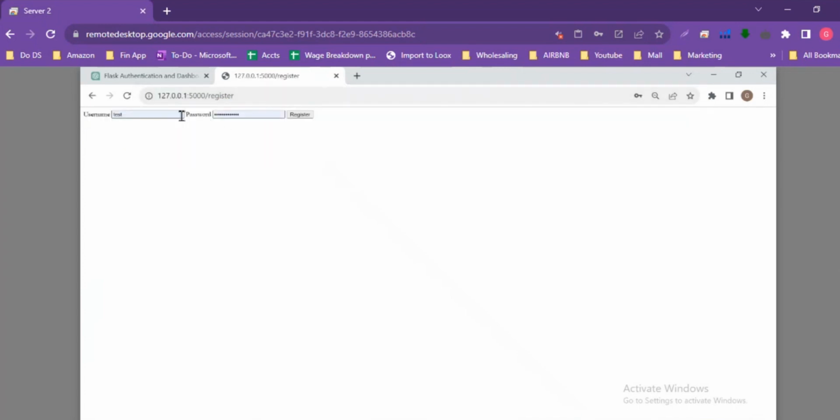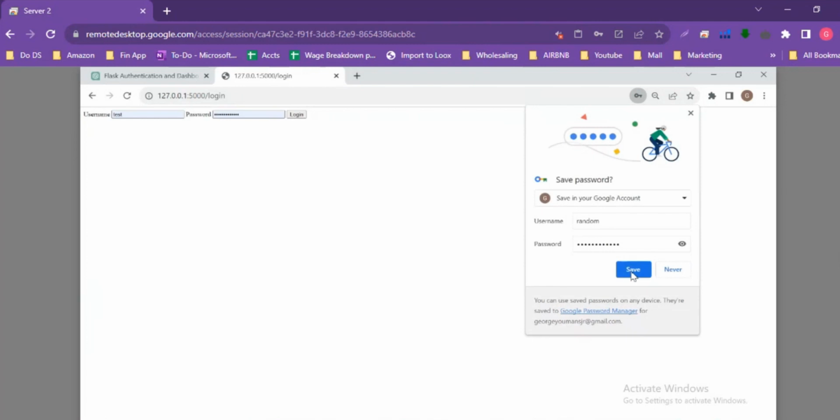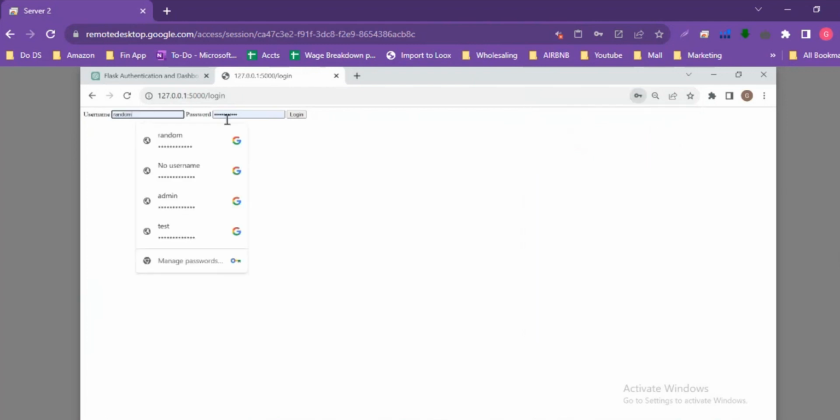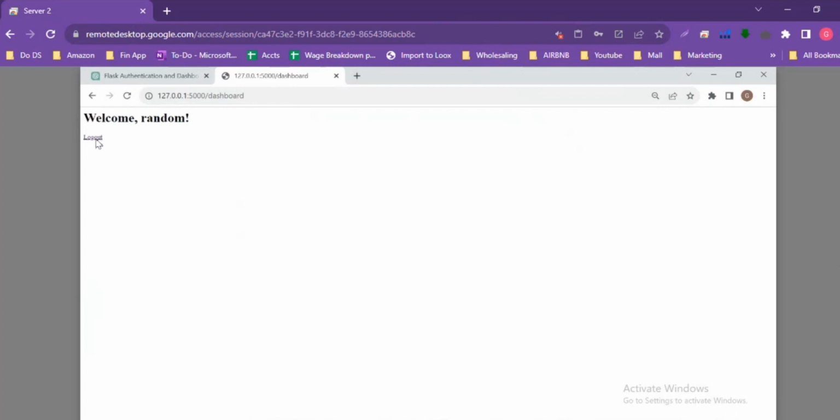We're going to create a new user here called, let's say, random, and we can just write our own password. Click register, save this password. Yep, it's random here. We click login, we're logged in, and we click log out. We're logged out and redirected to the login page. And that was basically a simple authentication implementation in the Flask application.